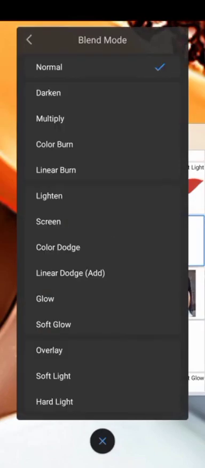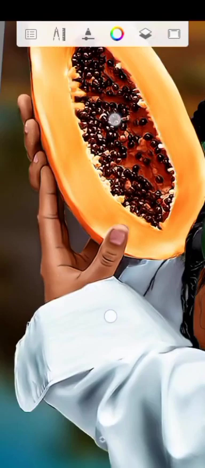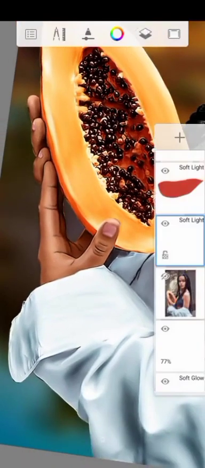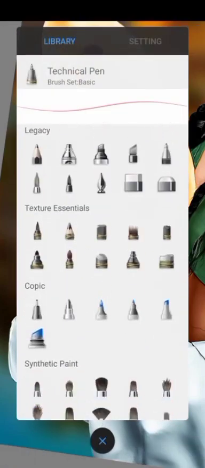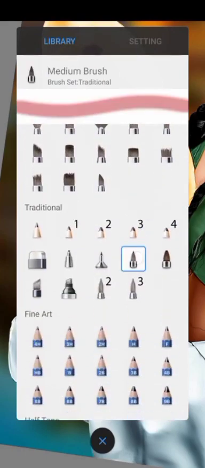So after you're done, change it to soft light. Now you can change the color. If the color is not okay for you, you can make it white, you can make it any color you want. Now I lock the layer. I want to change the color because I don't like this color. I'm going to make it more whitish.